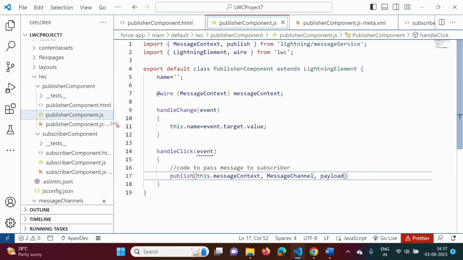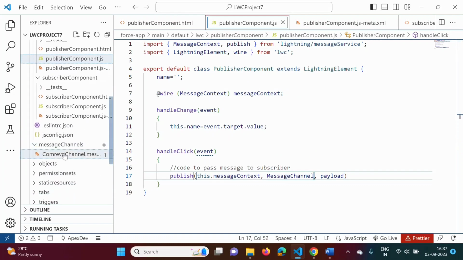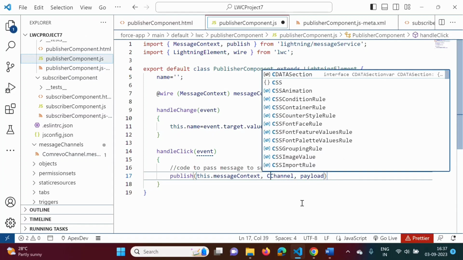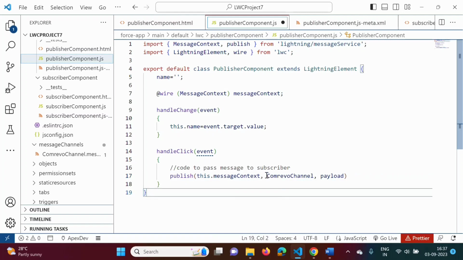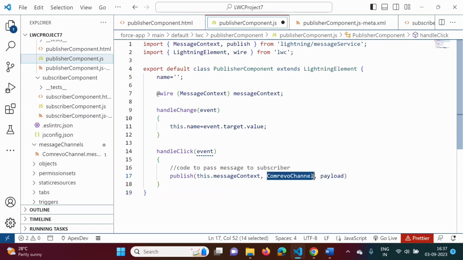So see, our channel name is Comrio channel, right? Our channel name is Comrio channel. So see, here we will write Comrio channel because our channel name is Comrio channel, right? So see here, as we have written Comrio channel, that is the message channel name, we have to import it.